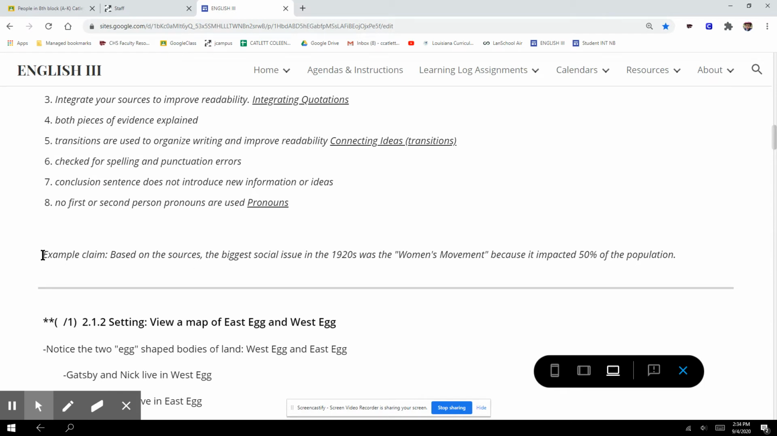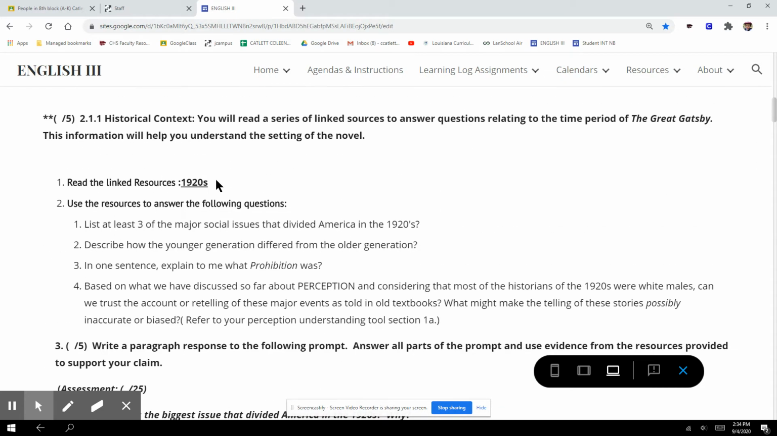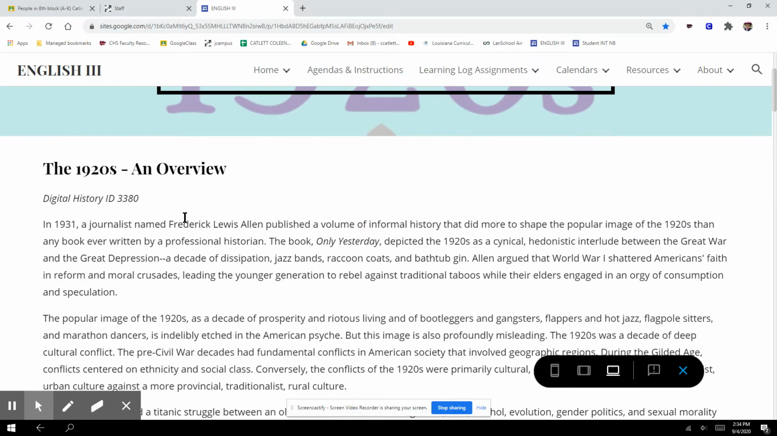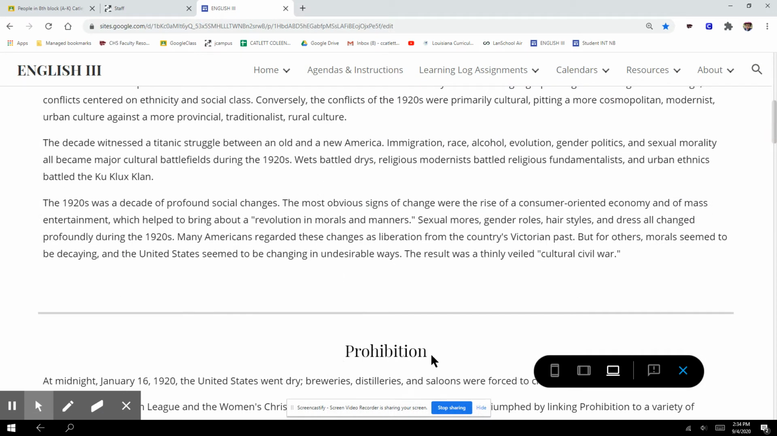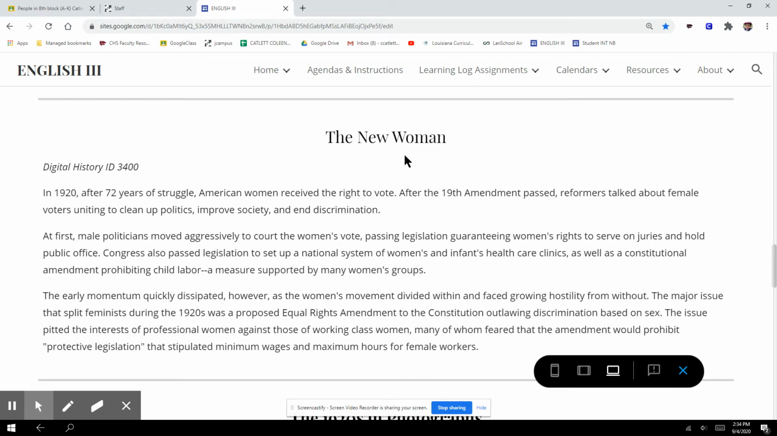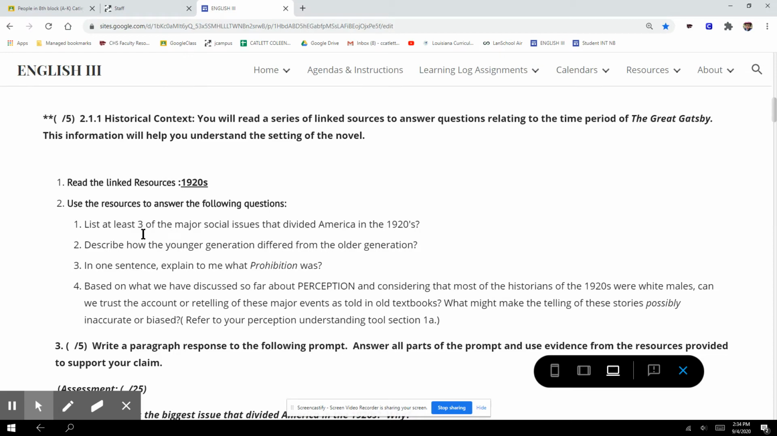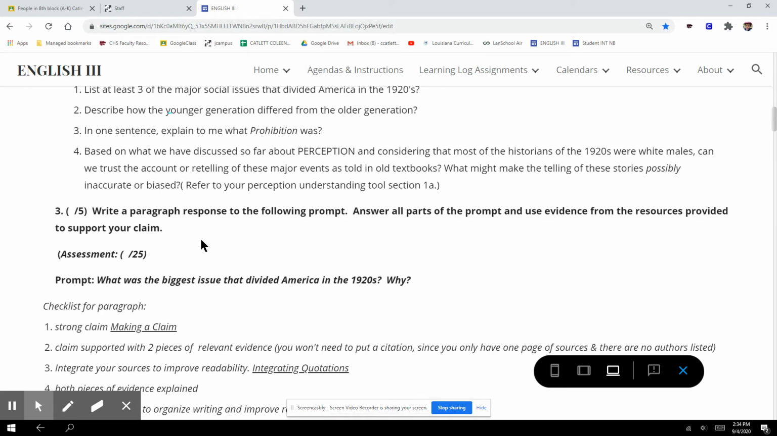And then I give you an example of a claim for the prompt based on the sources. The biggest social issue in the 1920s was the women's movement because it impacted 50% of the population. So there's no wrong answer as long as you can support it. So you'll click on the resources and it takes you to the 1920s. You have an overview, a section on prohibition, a section on race relations, the women's movement, and then just some general information. So that's what you will use to answer these 4 questions and to write your paragraph.